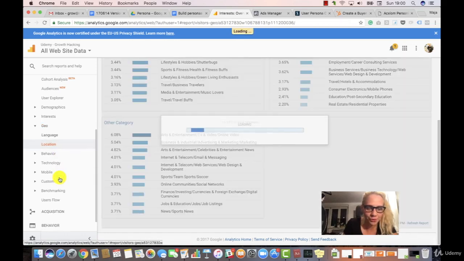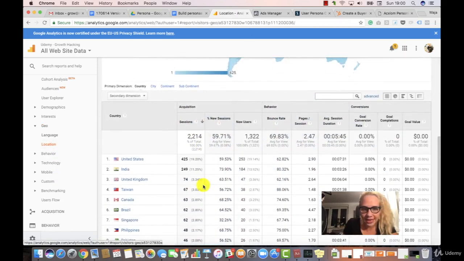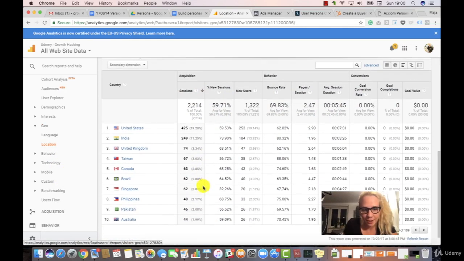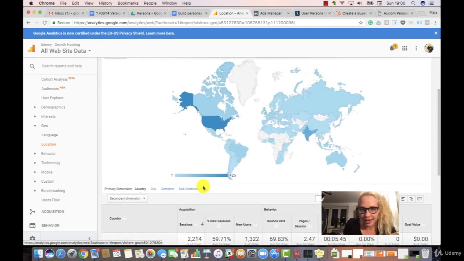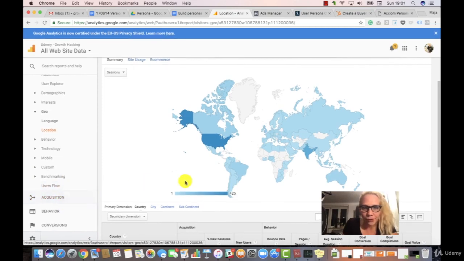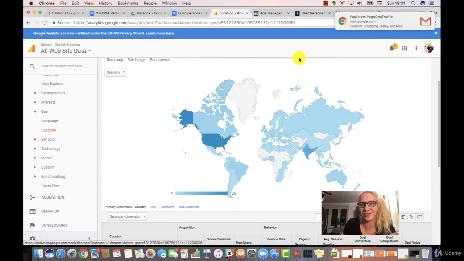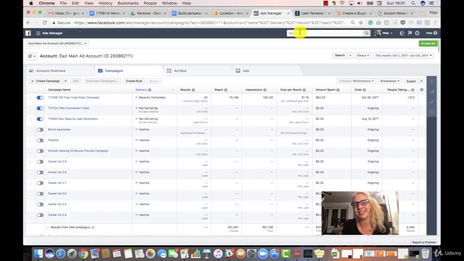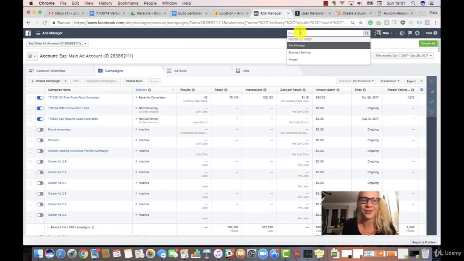So we'll move to location. As you see here, the majority of the audience comes from the United States, and some other countries as well. And here, as we approach certain countries, we will see how many sessions we got from there. Totally cool, right? Was this insightful? Well, it was semi-insightful.